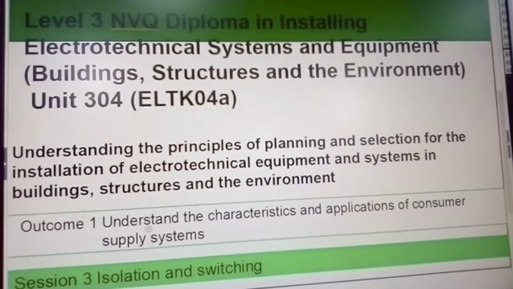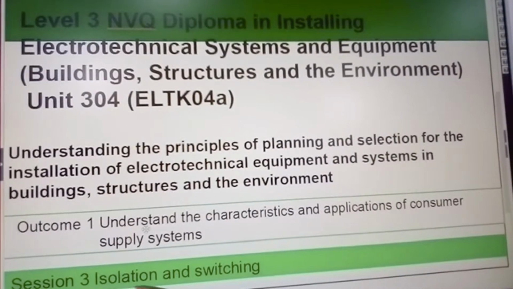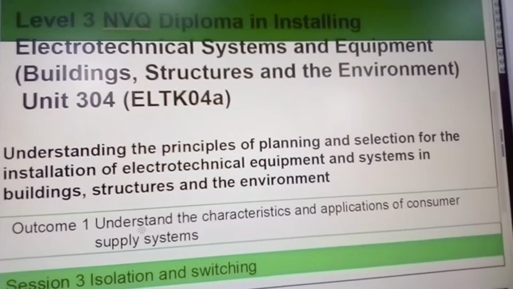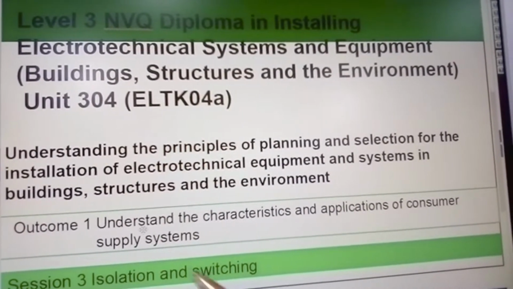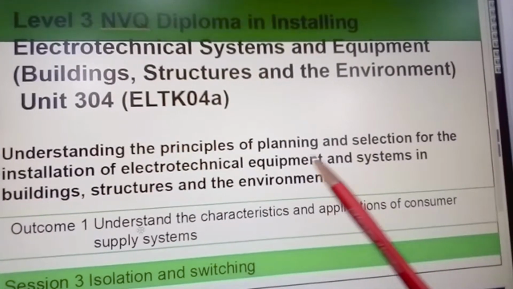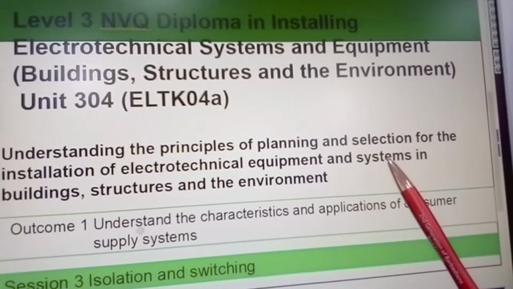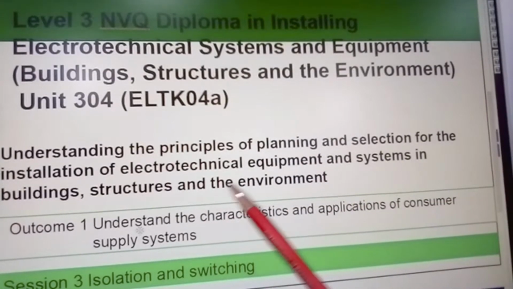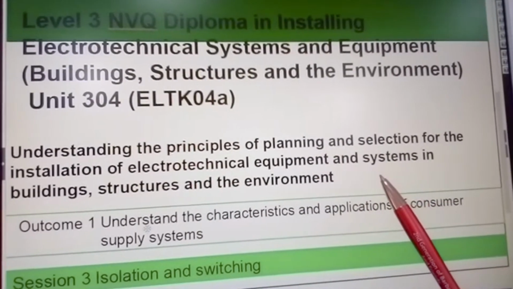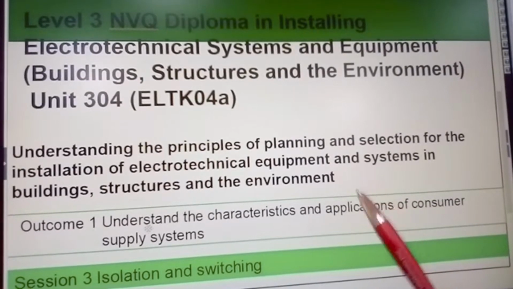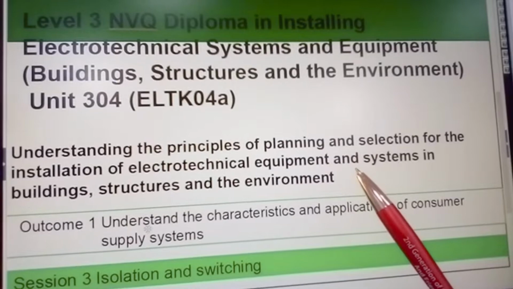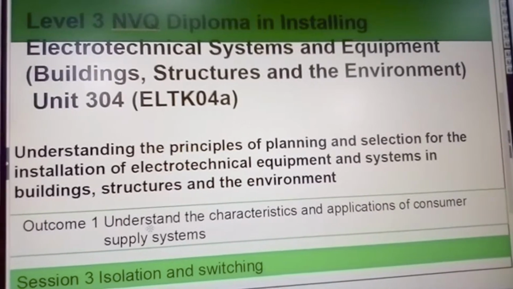Now session 3, isolation and switching. Okay. Now I'm not going to read this to you because you now need to read this for yourselves to understand what you're actually looking at. And we're looking at principles, planning, selection, equipment, etc. All linked to Unit 304, Session 1, 2, and we're now Session 3.